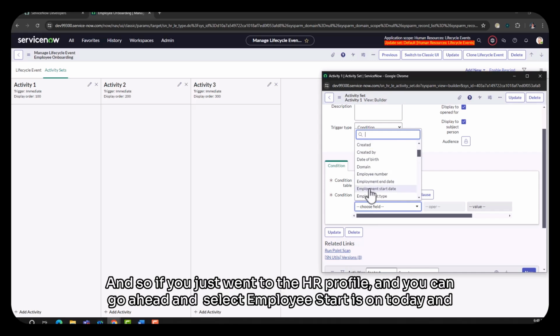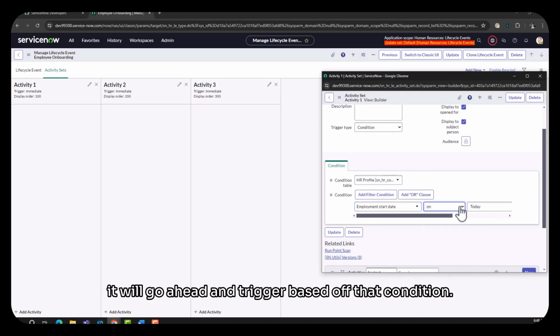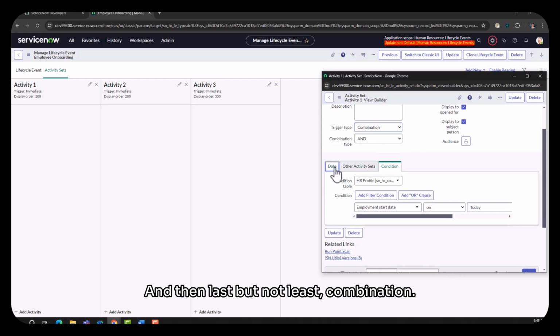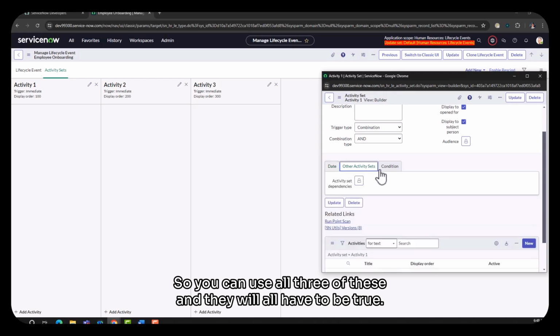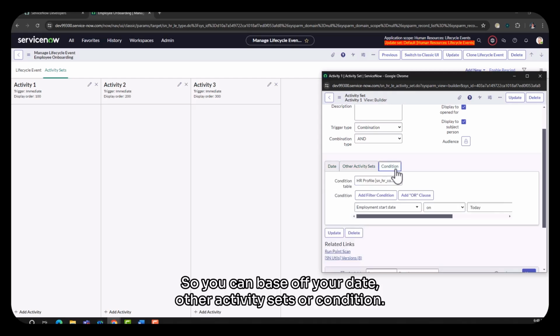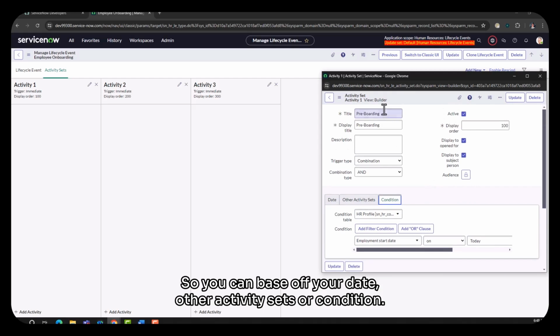And so if you just went to the HR profile, you can go ahead and select employee start is on today, and it will go ahead and trigger based off that condition. And then last but not least, combination. So you can use all three of these and they will all have to be true. So you can base off your date, other activity sets, or condition.